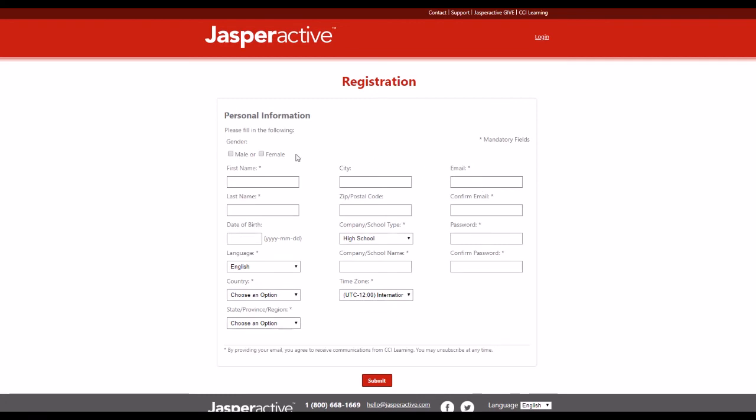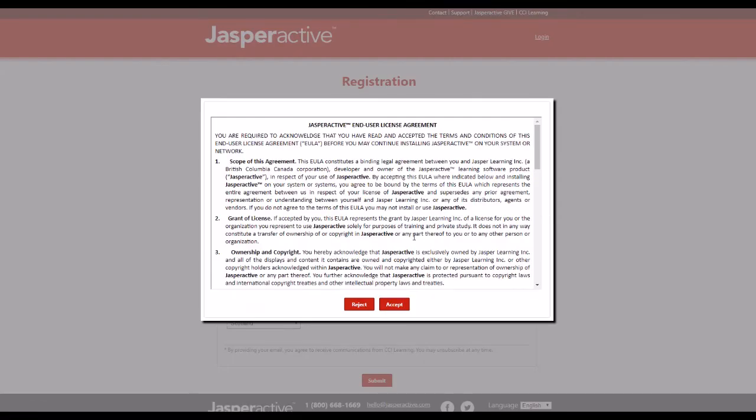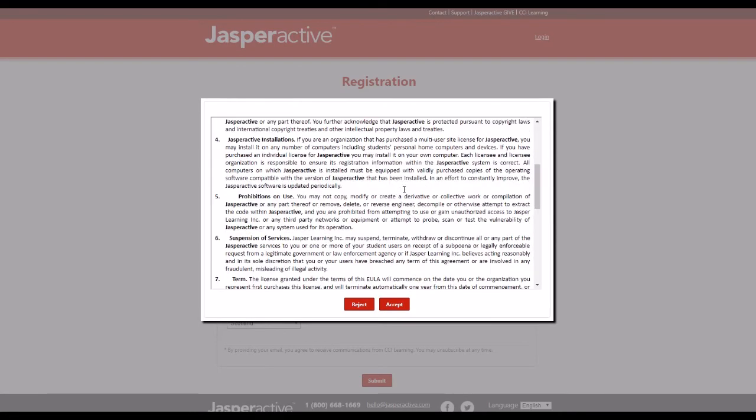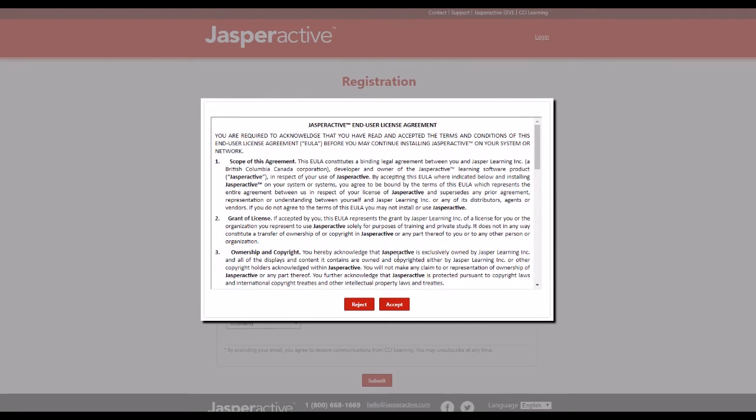An empty registration form appears on the next screen. Proceed to complete the form as required, then click submit. Please read the Jasperactive End User License Agreement carefully and then click Accept.